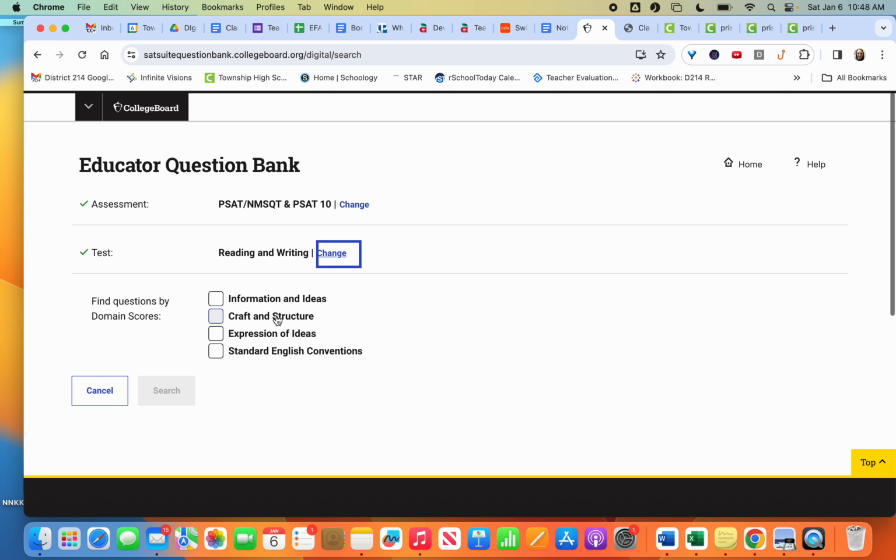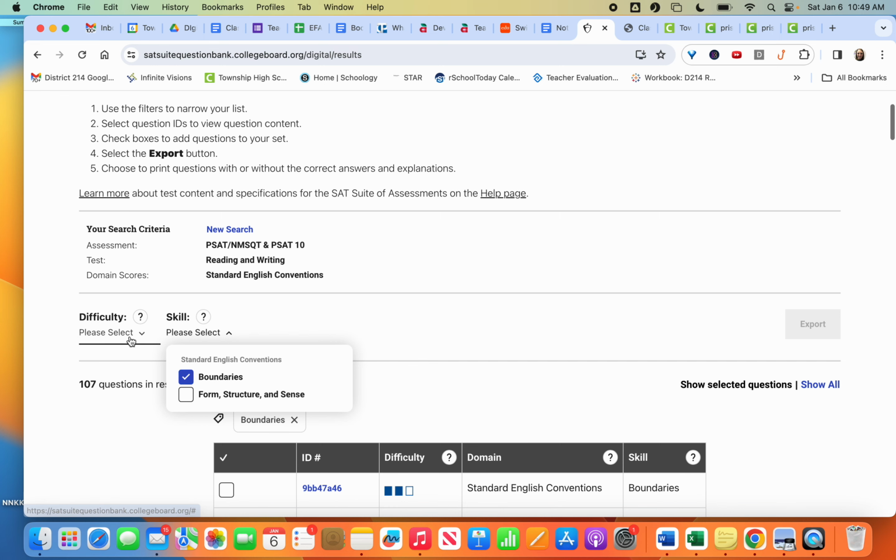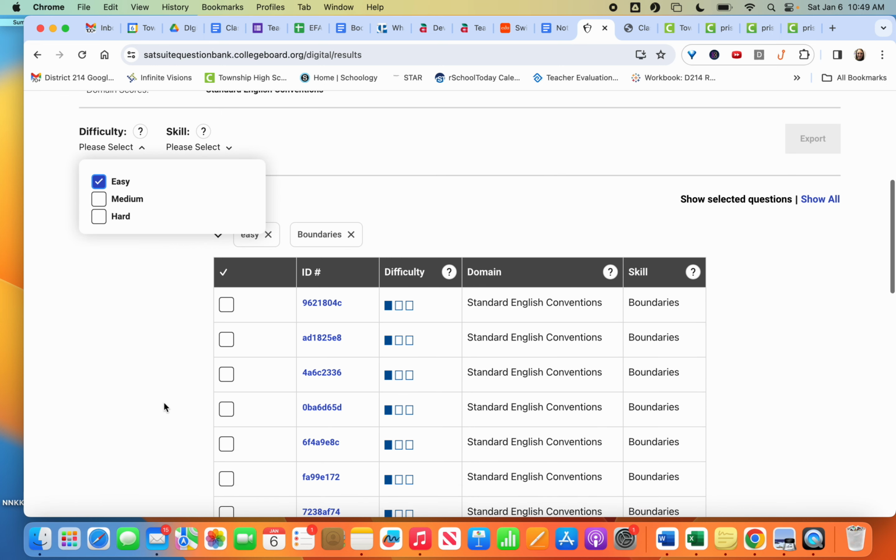So words in context was under craft and structure, so that's what I was choosing, but I'm going to choose standard English conventions here. So I search, and then under here I can see it's either boundaries or form, structure, and sense. So I'm going to choose boundaries, and I'm going to choose easy. And then I see there's 16 questions in that set.